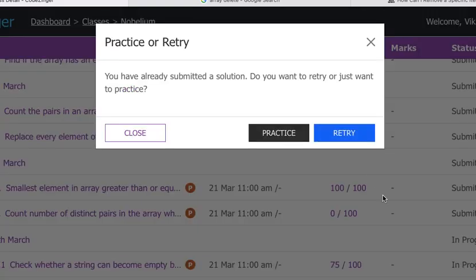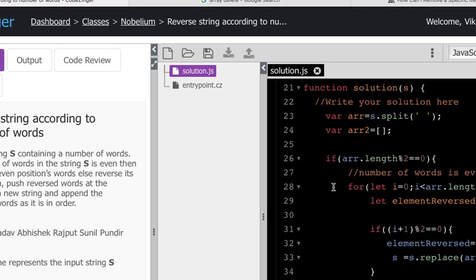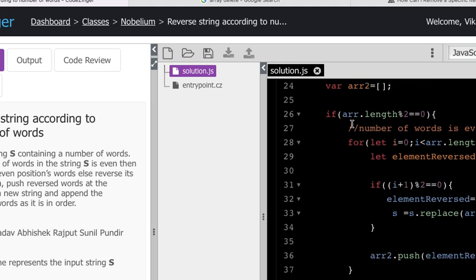For this purpose, I first inputted the string and split the string with a space. So the array contains all the different words that are separated by space. I initialize a new array as an empty array, and then I calculate whether the length is even or odd.